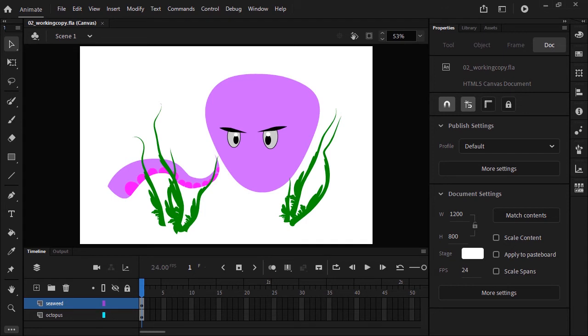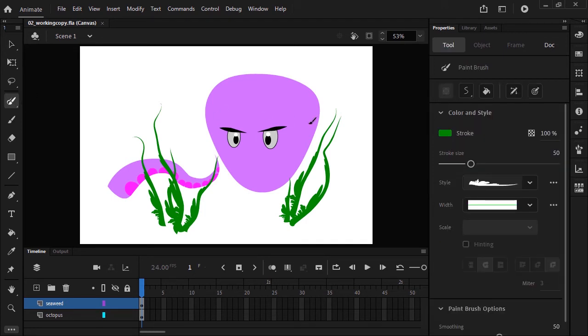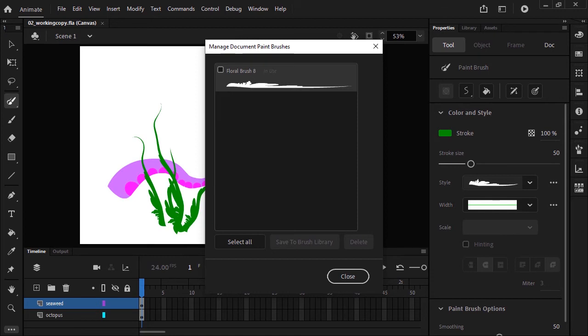Managing paintbrushes. With the paintbrush tool selected, click the Manage Paintbrushes option in the Properties panel. The Manage Document Paintbrushes dialog box appears, displaying the current paintbrushes that you've added to the Style menu. It shows you which ones are currently in use on the stage and which ones aren't. Select the brushes you want to delete or save to your brush library. You cannot delete a brush that's currently in use. If you save a brush to your brush library, it'll appear in the brush library in a category called My Brushes.